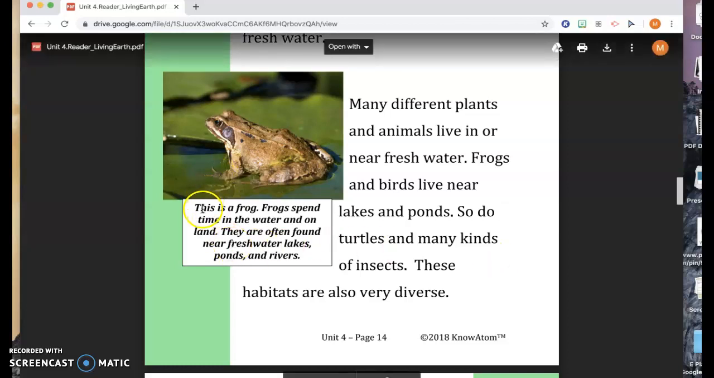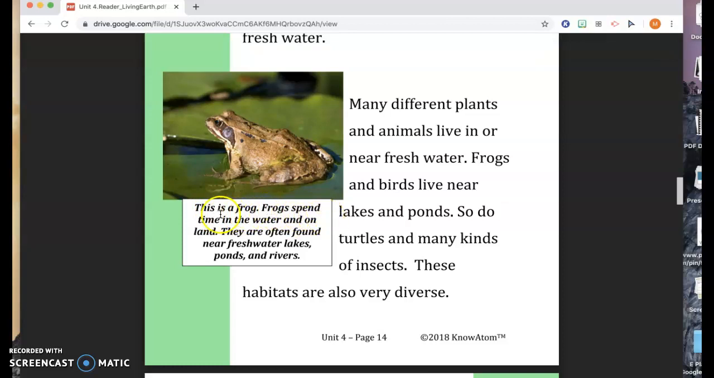This is a photograph and it says, this is a frog. Frogs spend time in the water and on land. They are found near freshwater lakes, ponds, and rivers.